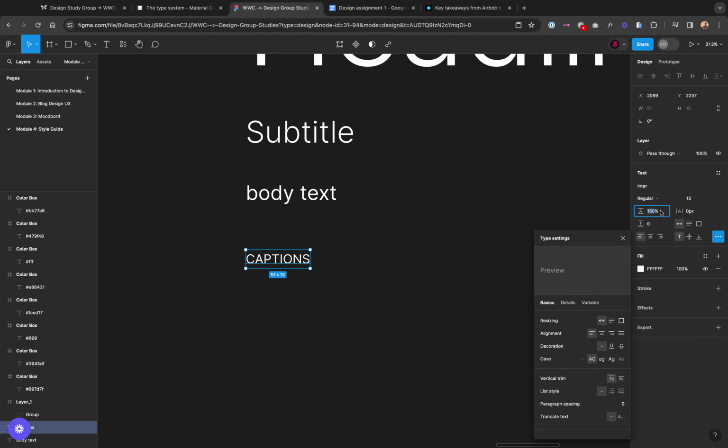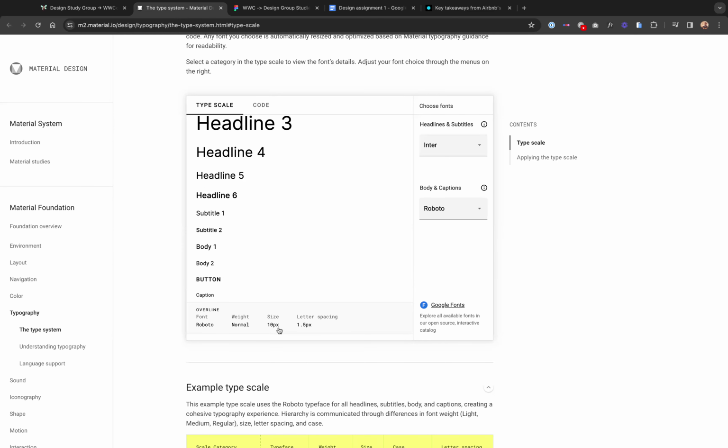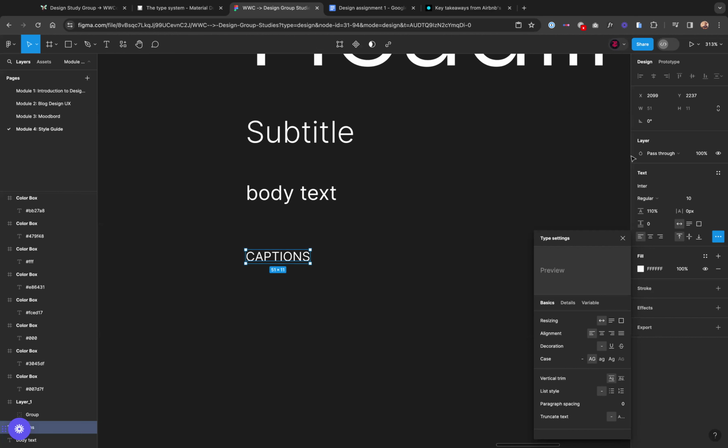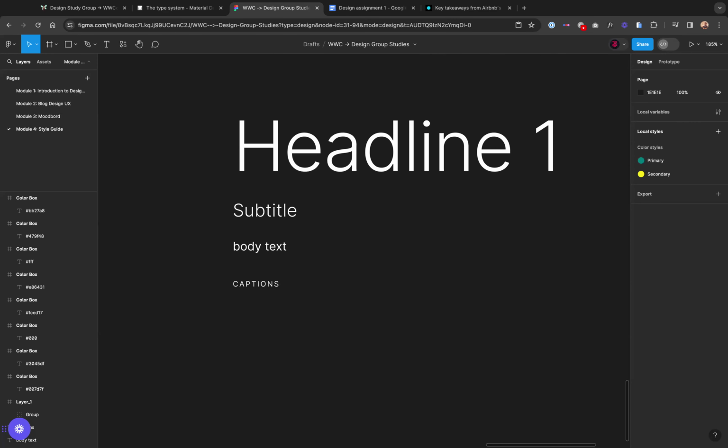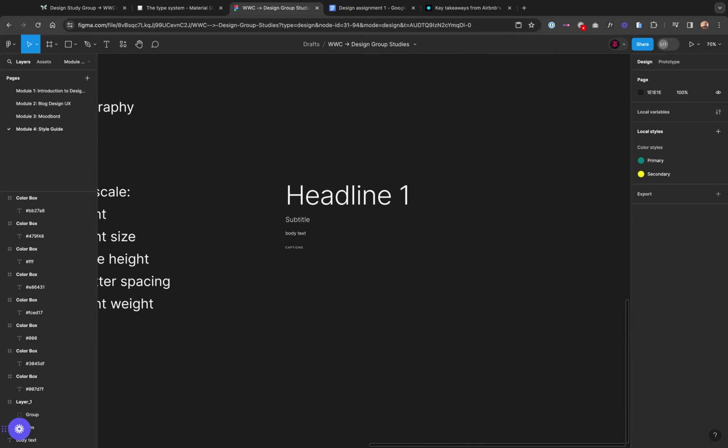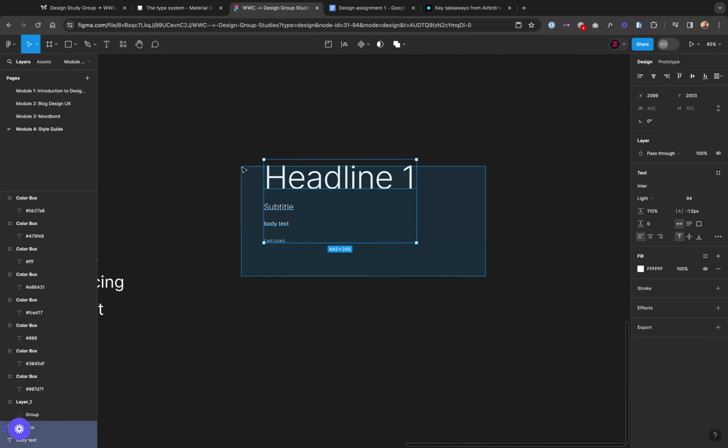And then we are going to make the line height here to be 110. And I think, let's see, so normal 10 pixels, 1.5 letter spacing. So let's do our 1.5 pixels letter spacing. And I think we are good for now. Okay, great. So we have our type skill, very simple and straightforward.